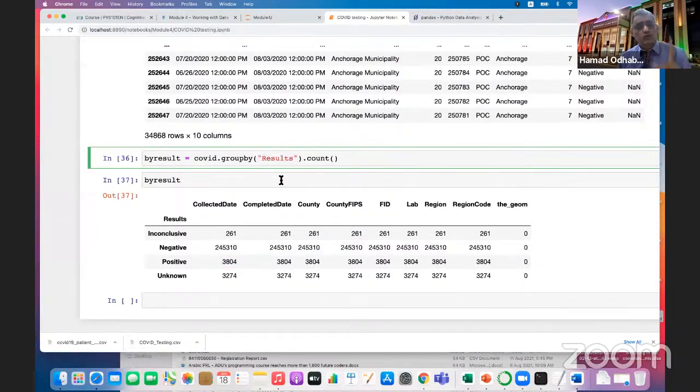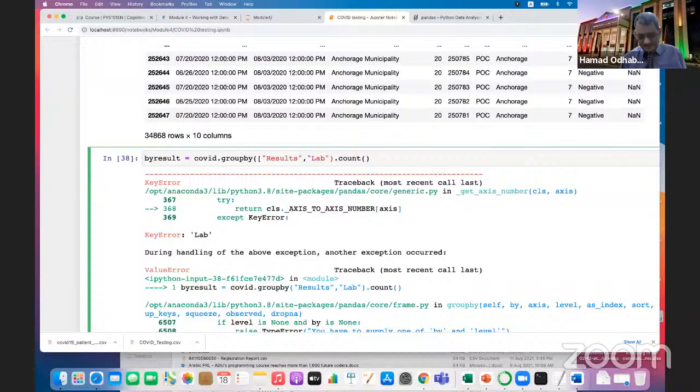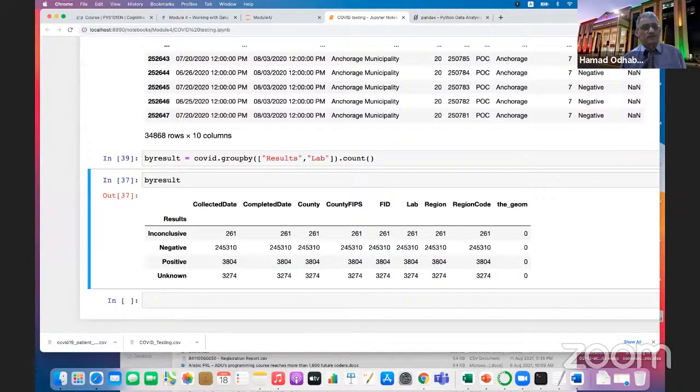Now, if I want to group it also by the lab, not only by the result, I want to see by lab how many are in that lab. If I do it like this, I'll get an error. Because I added two things, I want to put them as a list. So I put a bracket here and a bracket here. Now they are a list. Now when I group it, it will accept it, and then it will show me.